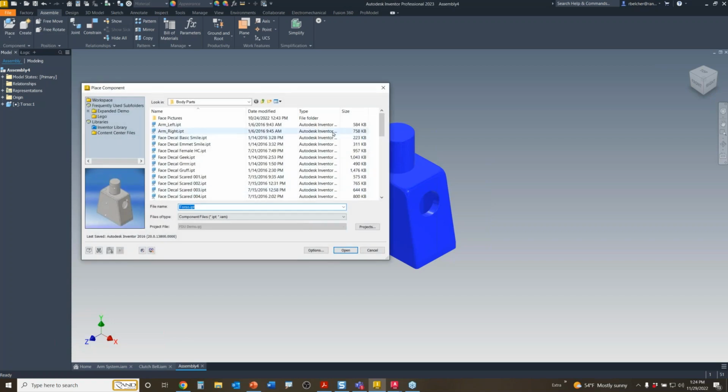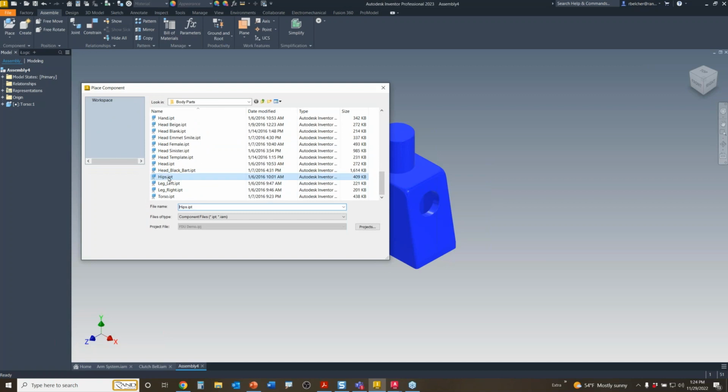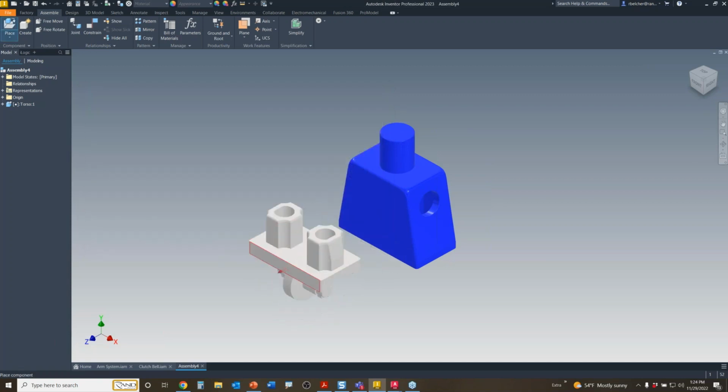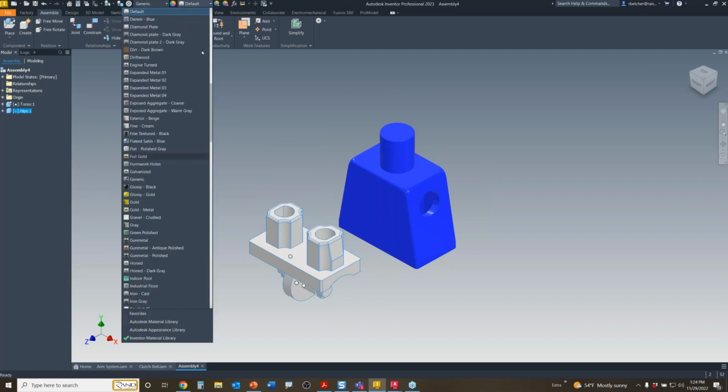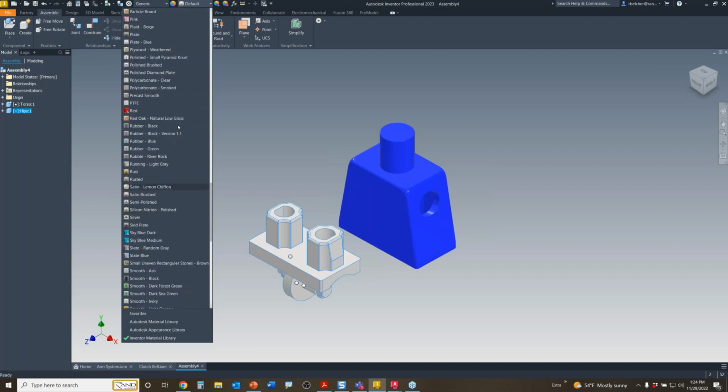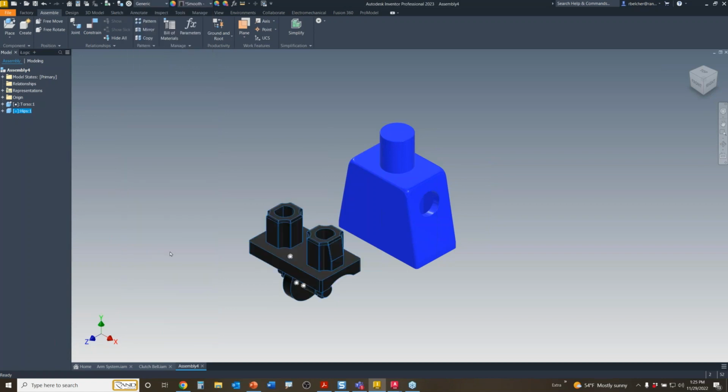Now, I want to place my next part. So I'm going to select place, and the next part is called hips. And I'm going to bring that in. There we go. Now I'm just going to color this. I go to my appearance. What I like to do when I go to my appearance drop down, just to make a shortcut, I hit the letter of the color I'm looking for, in this case smooth black. I hit the letter on the keyboard and it'll hop down there, and I can select that, hopefully a little quicker than scrolling back and forth.